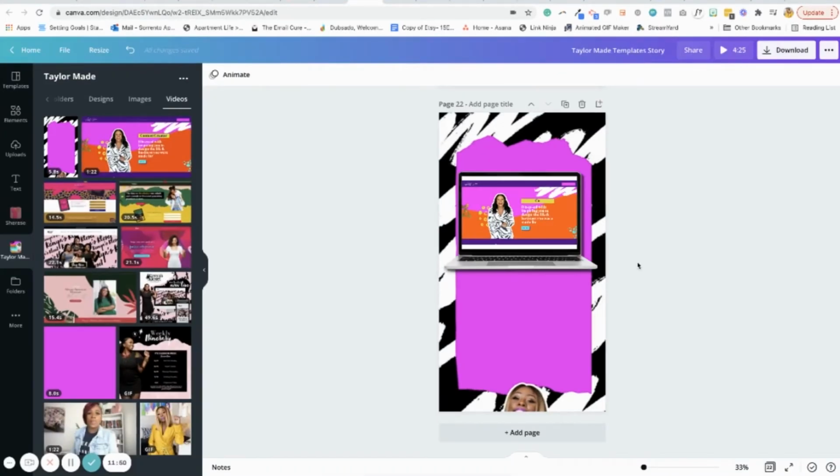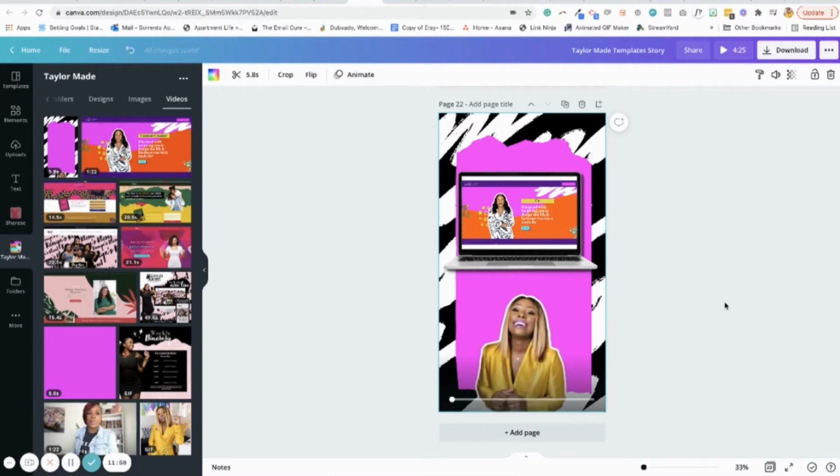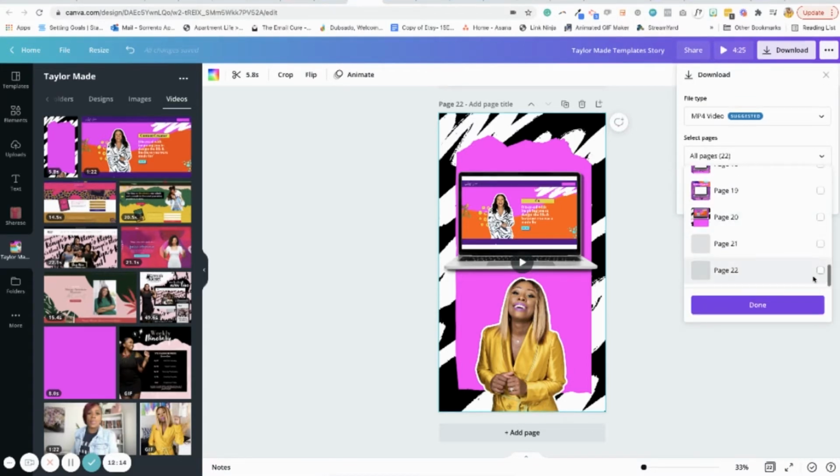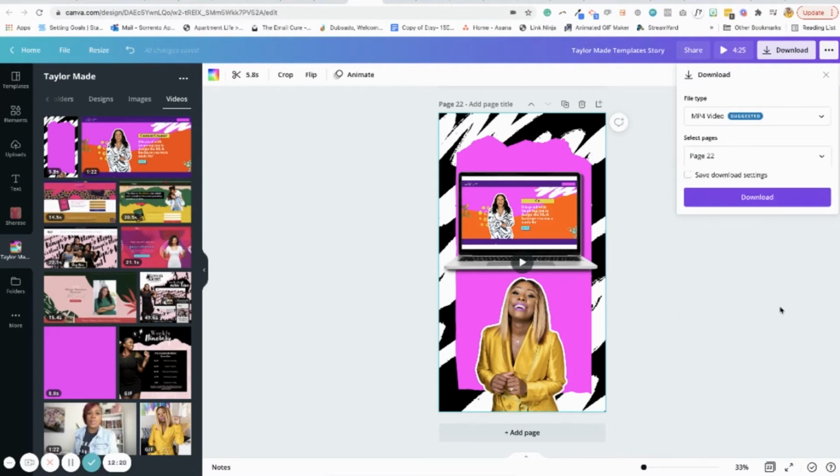Here we go. All right, you guys. I'm hoping and I'm praying that this plays by itself and does what I need it to do. Okay, that's what I'm hoping. So I'm going to download this and let's see what happens. So I'm going to download it as an MP4 and I'm going to select my page that I'm wanting to download and I'm going to select done.